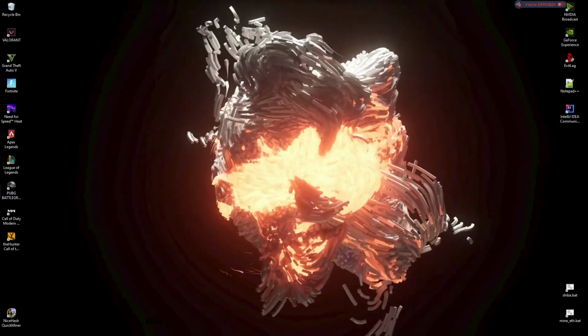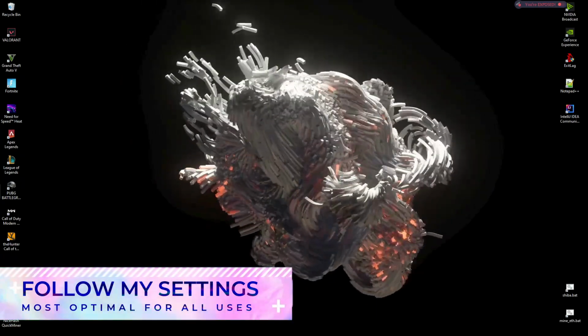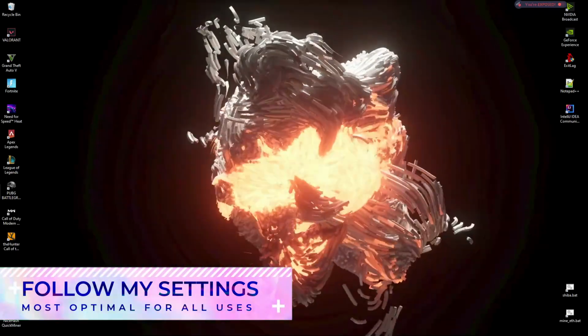Alright, so if you're watching this video, it means that you are getting frame loss and drops. So here are the most optimal settings that will help you record your gameplay at the best quality possible.